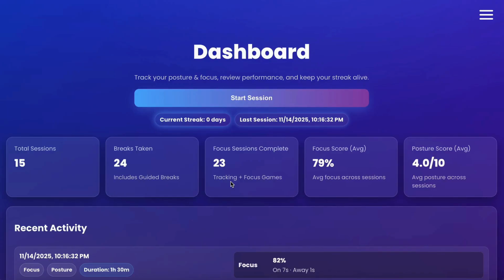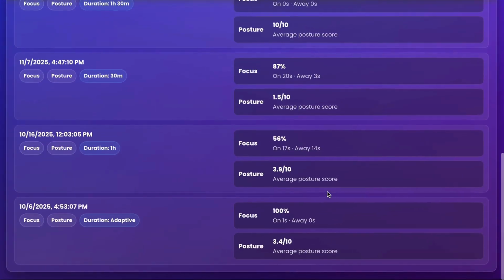Okay, so over here you can see the dashboard. You can see the total number of sessions, the number of breaks you've taken, the number of times you've done a focus session, your average focus score when you want to track your focus and posture, as well as your average posture score, and then your recent activity with your scores.